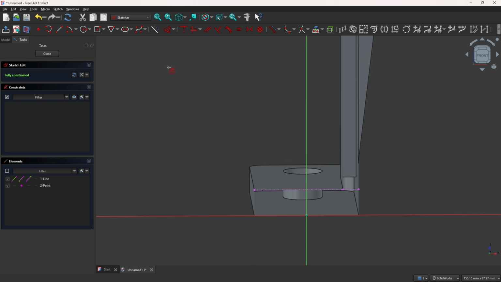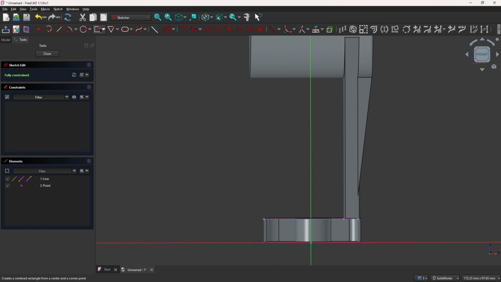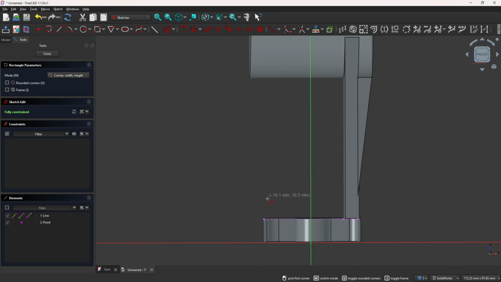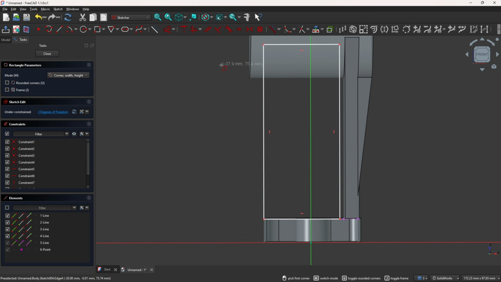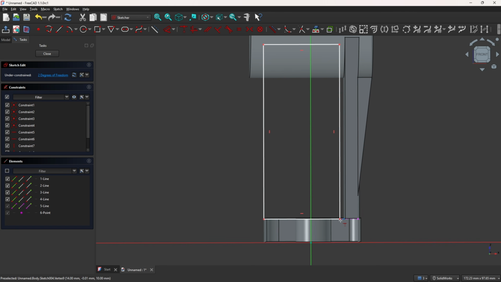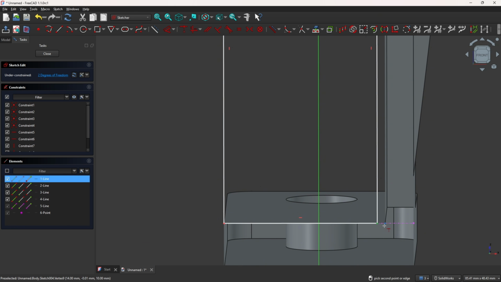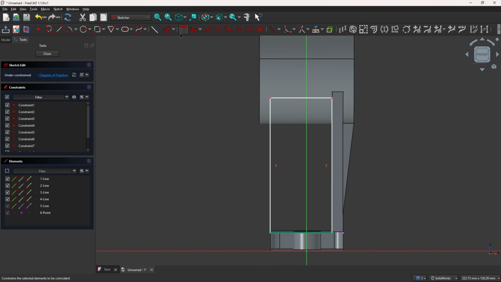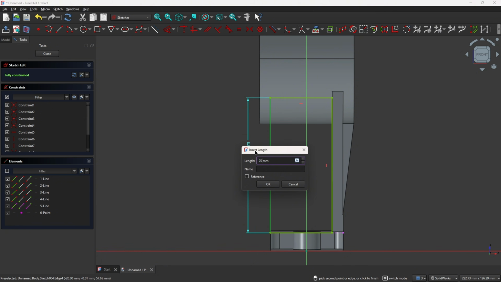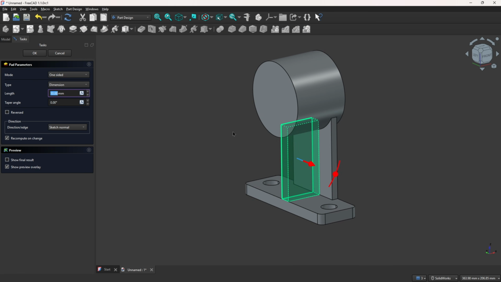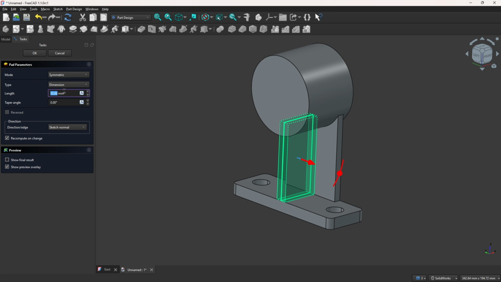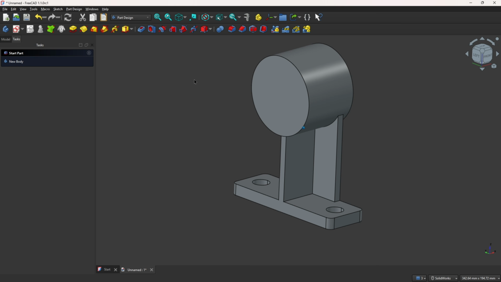So active the toggle section view and go to rectangle, click here in this point, make a rectangle here. Okay, and go to constraint, select the coincident, select this point and this point here. And the distance here, 90 millimeters or 70 millimeters, no problem. It's enough, okay? And go to pad, the mode here symmetric, the length 6 millimeters, and press OK.